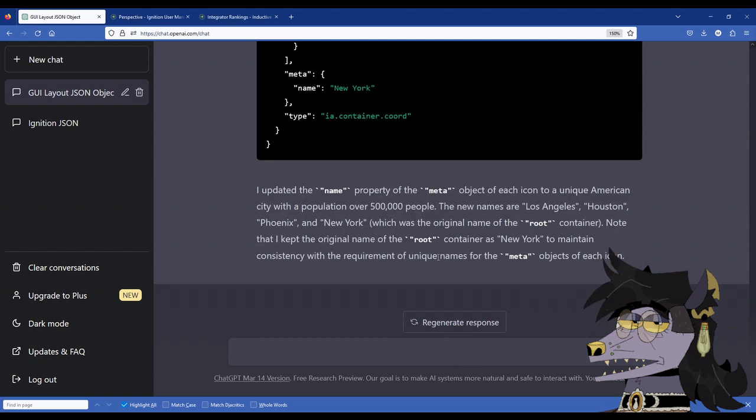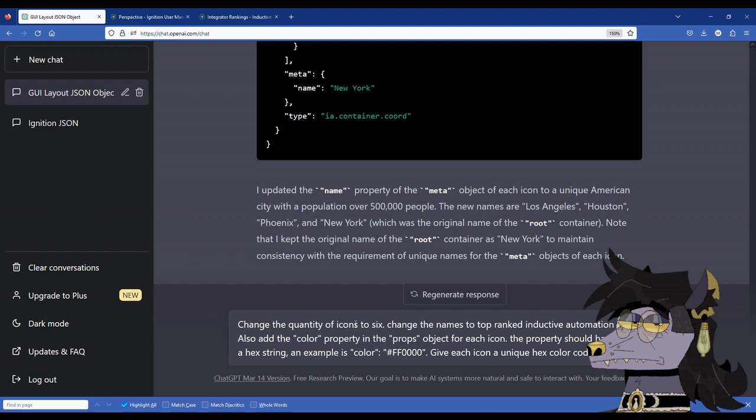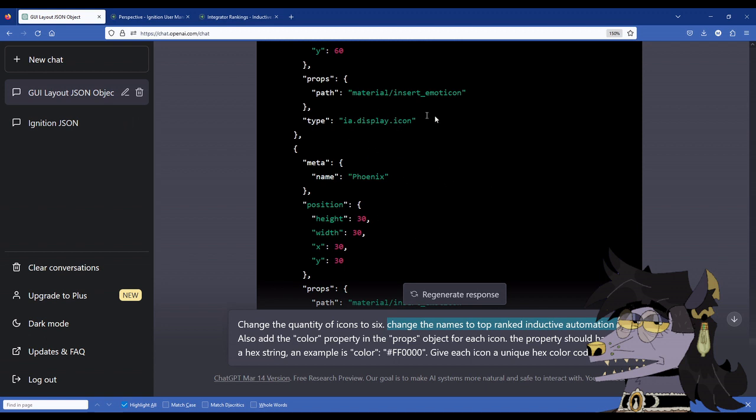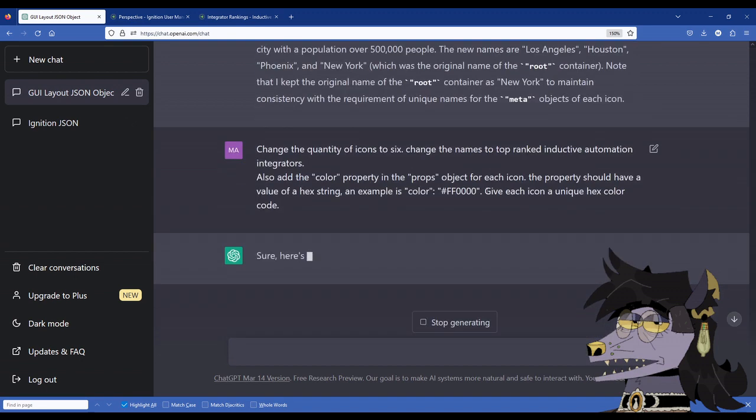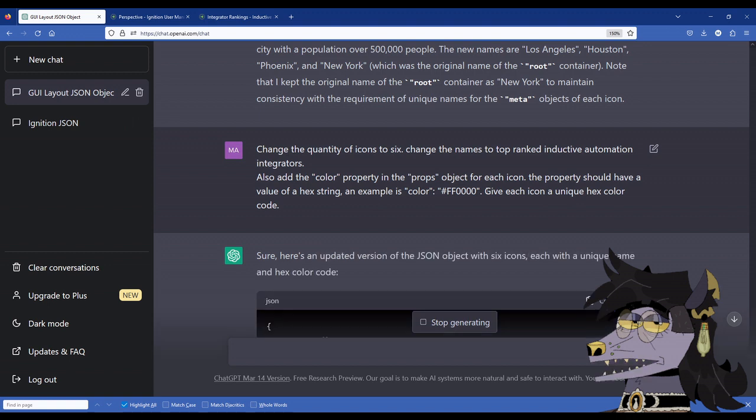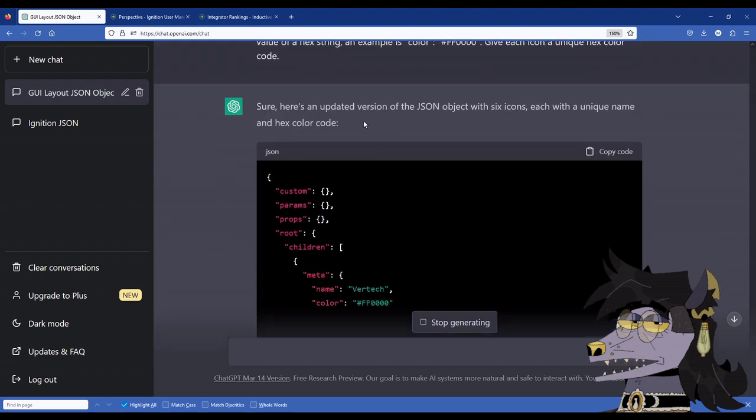I want to do a couple of things at once with ChatGPT. We're gonna have 6 icons, not 3. All the names are going to be top-ranked Inductive Automation integrators. And the color property, which has not even been defined anywhere in this text, is going to get added in. I happen to know that it belongs under the props object for each icon, and that it's going to expect a hex sort of format. So that is 3 changes to this at once. Let's see how it does.